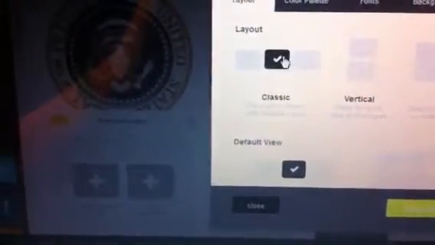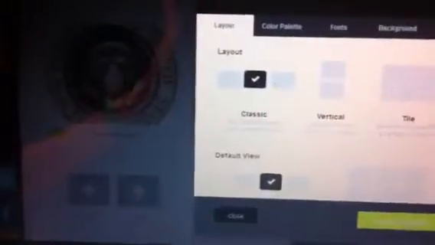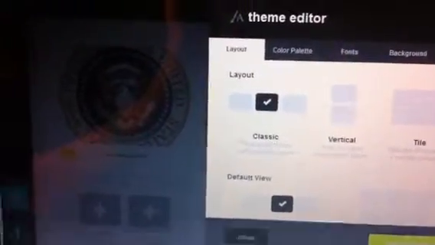Theme editor, you can come here and you can play around with how you want your stacks to be presented. It can be classical or vertical, tiling. Simple is just for classical.